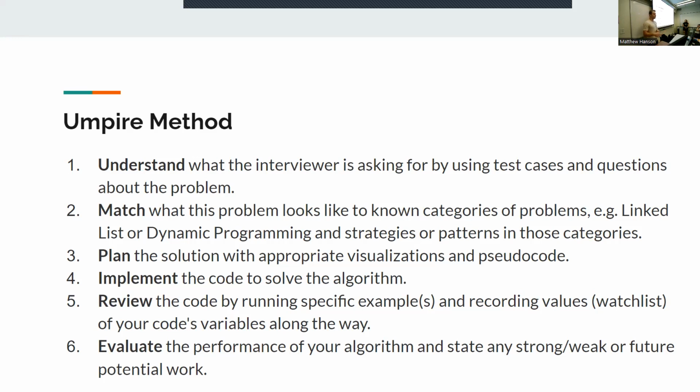And then the next step is match. You look at the question and think, all right, this kind of looks like a tree problem, or this kind of looks like an interval problem. So you match it to something you know, like an algorithm or a data structure that you know.